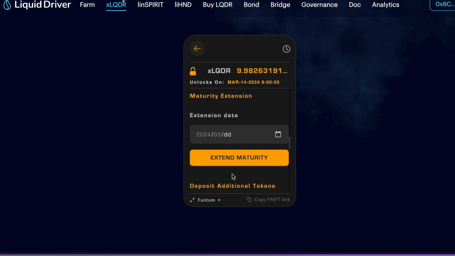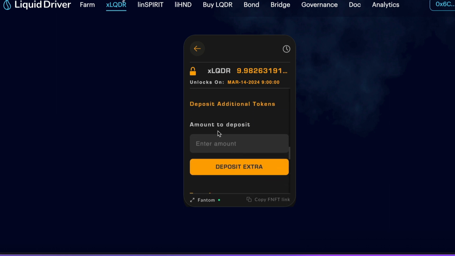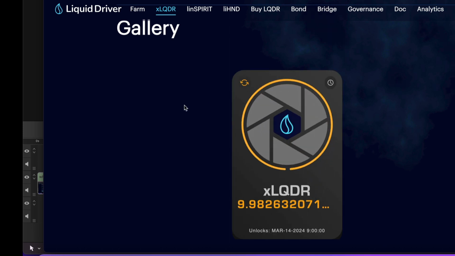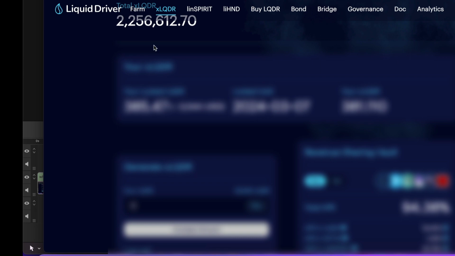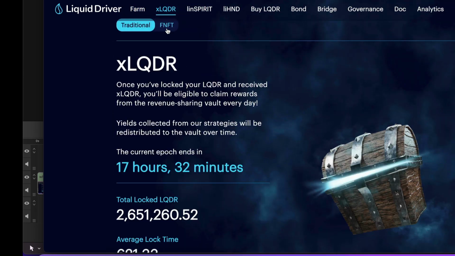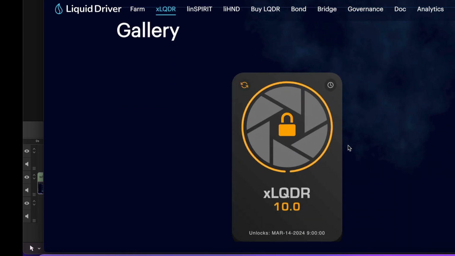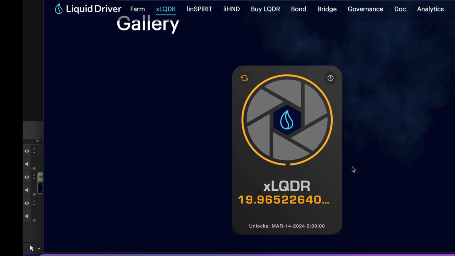I can extend my maturity, and also I can deposit additional tokens. So that's what I'm going to do today. I think I have some in my wallet now, so I'm going to deposit about 10. Deposit extra. Go back to here and refresh the page, and hopefully that says about 20 now. Oh, perfect. There you go. 19.96. Fantastic.